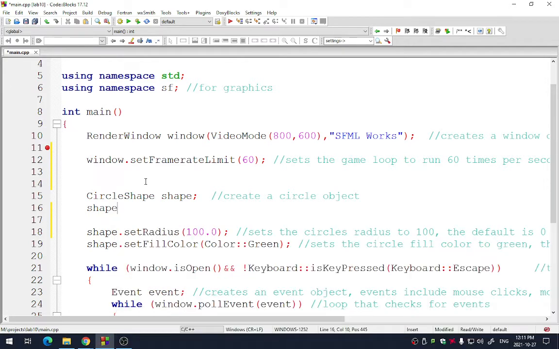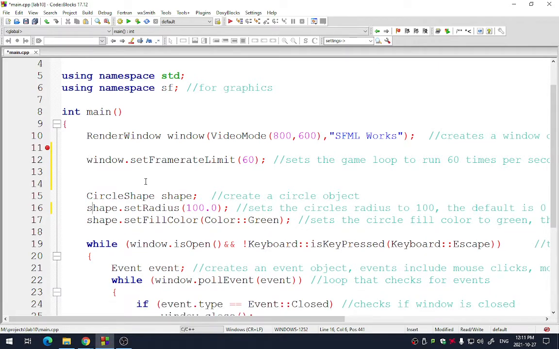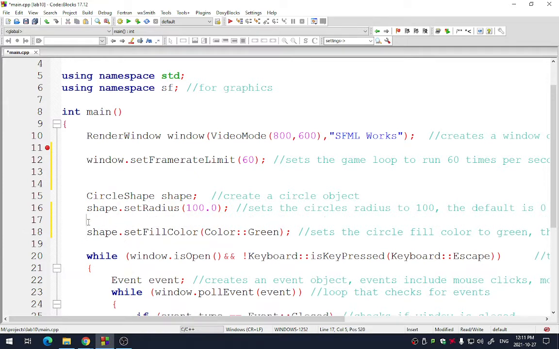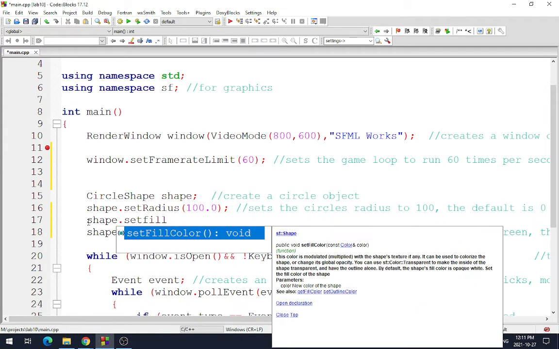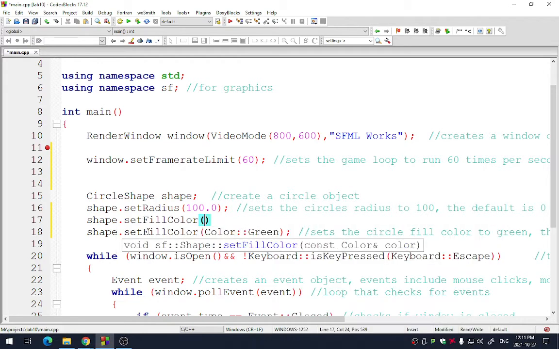So the first one I did, I guess, was I set the radius of my shape, and I set that to 100 pixels. The next thing I did was I found a command called set fill color. Shape dot set fill. They all kind of auto type there. They even usually give you an explanation when you type them. And then I just put a color in there.